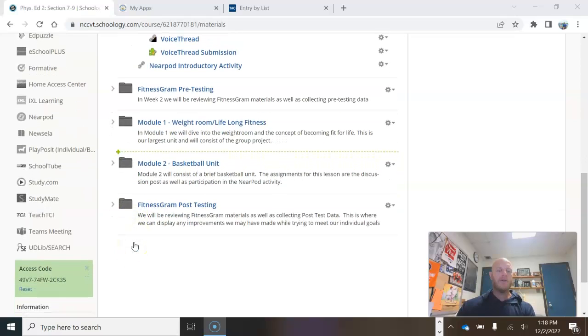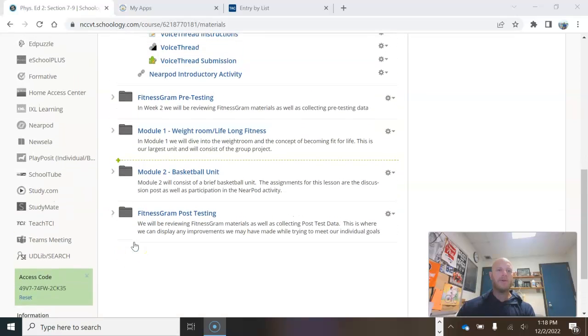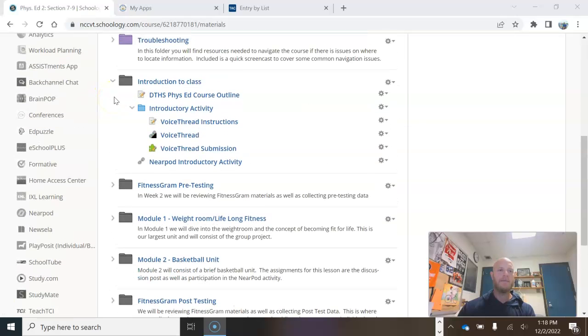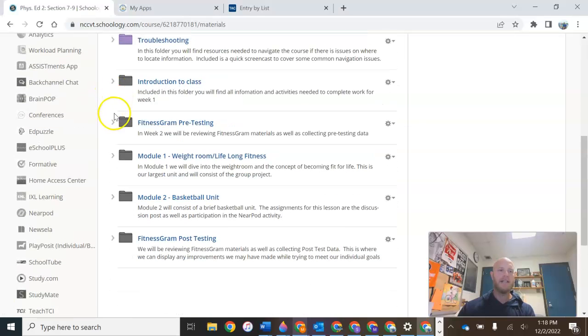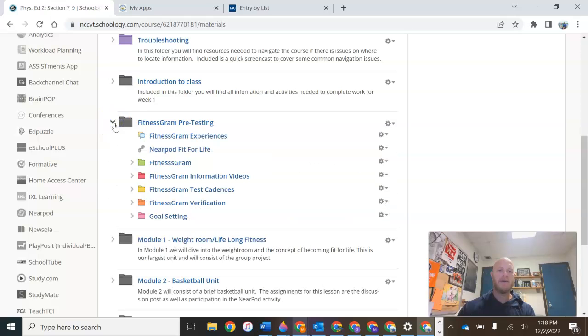Next, you'll see our unit folders or our module folders. I don't want to spend too much time on the Fitnessgram, much like the introduction to class, but the Fitnessgram is a state requirement for us, so it's part of our summative and our formative assessments. But in here, this usually takes about a week and a half to complete.